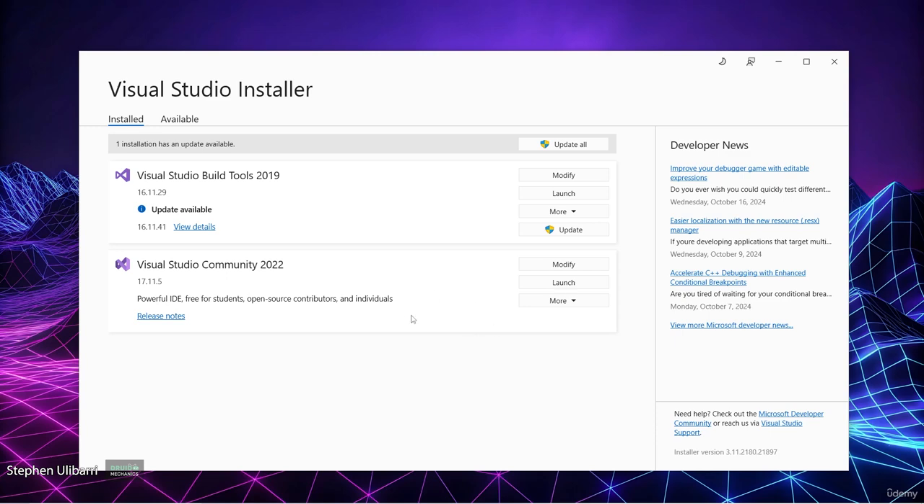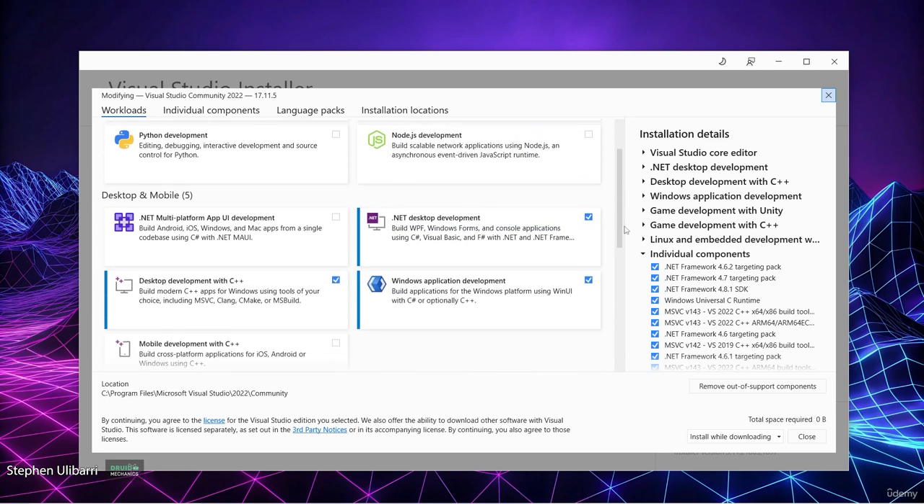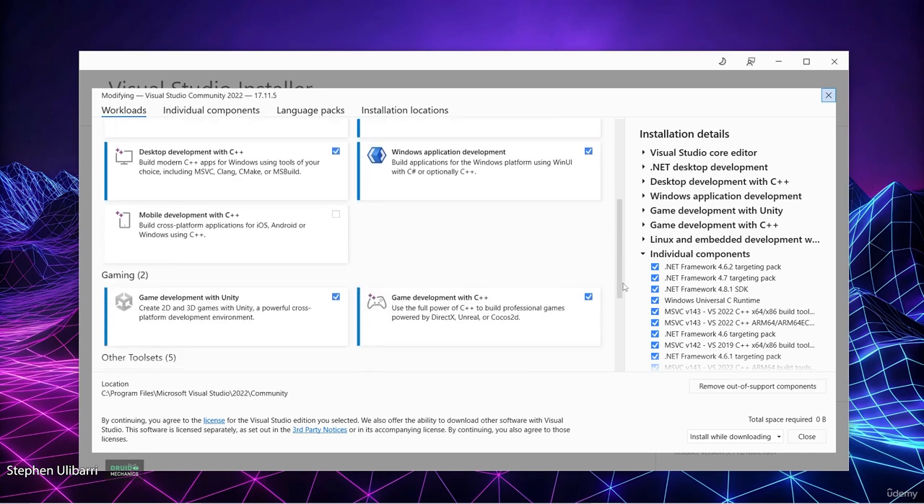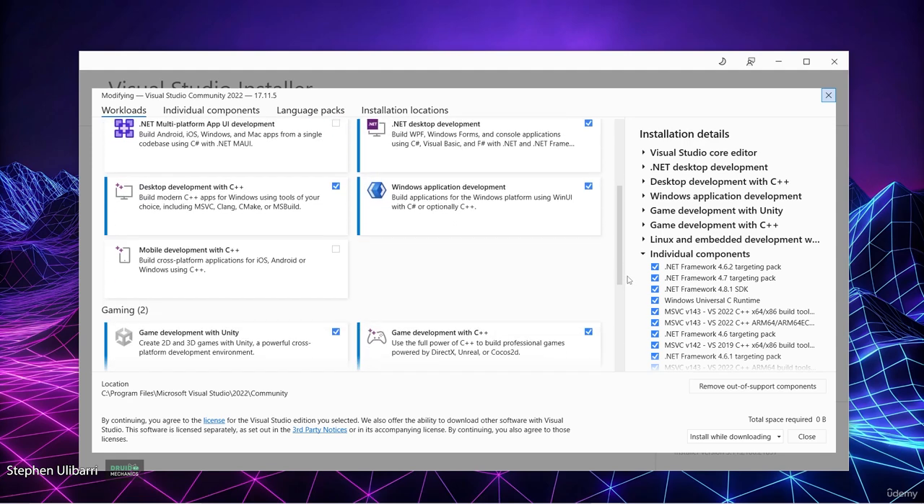Now, to make sure we have all the necessary workloads, let's click on Modify. For an Unreal Engine source build to work properly, we need the following workloads: .NET Desktop Development with C++, and Windows Application Development. And scrolling down a little more, we have Game Development with C++. Please make sure you have these workloads checked.